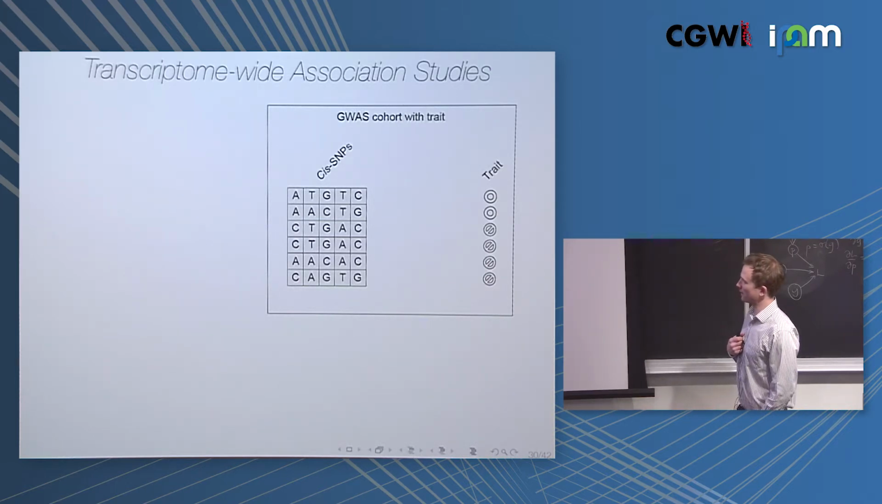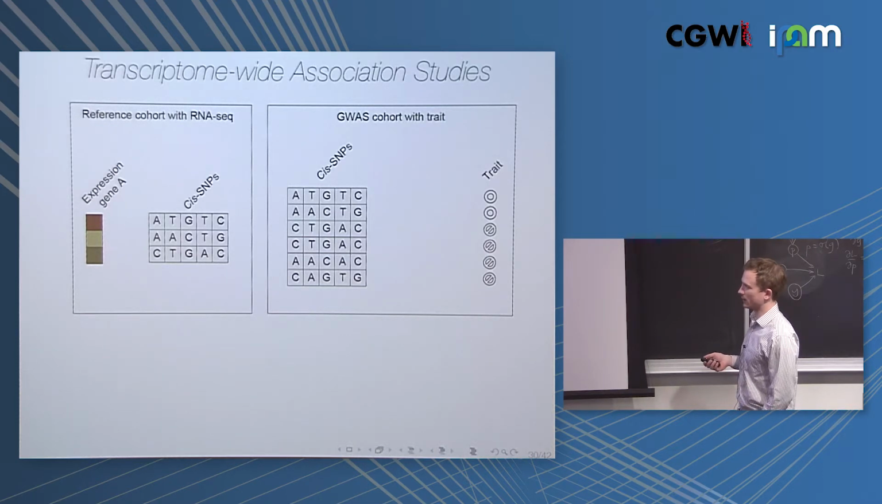But I wanted to give you the basic idea here. So the idea of a TWAS is, consider the situation where you have a GWAS cohort where you have some trait, but you don't have any molecular phenotypes, but you do have genotyping. So you have cis SNPs around each gene. And you also have some reference cohort, say GTEx, where you have, say, RNA sequencing data.